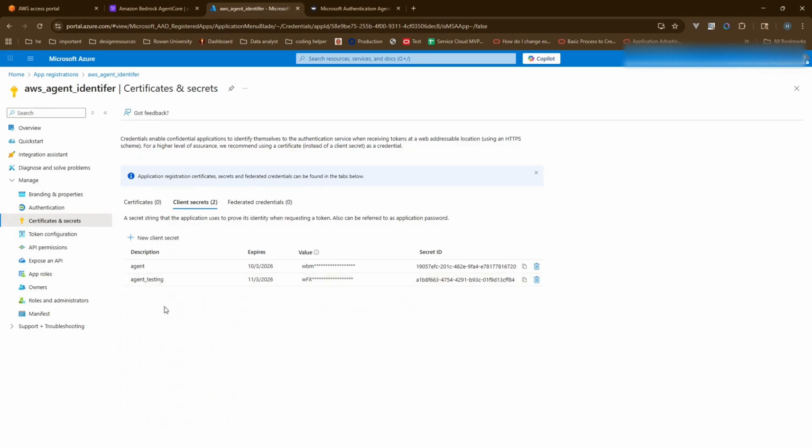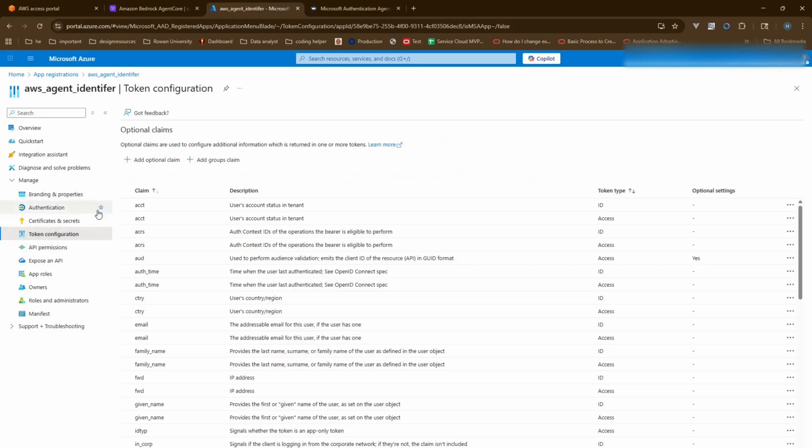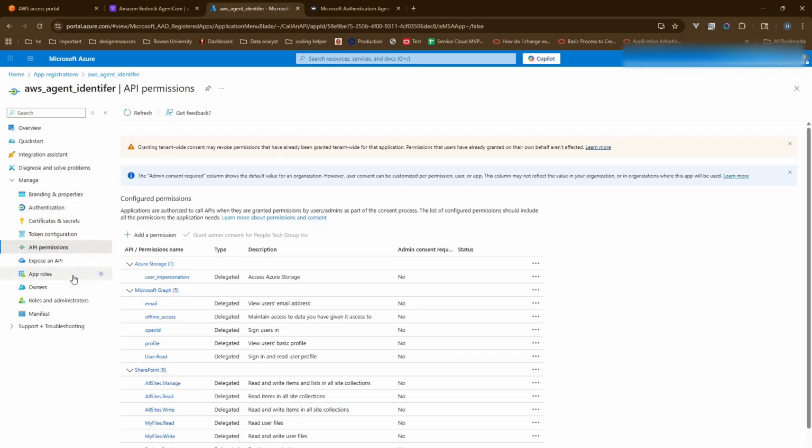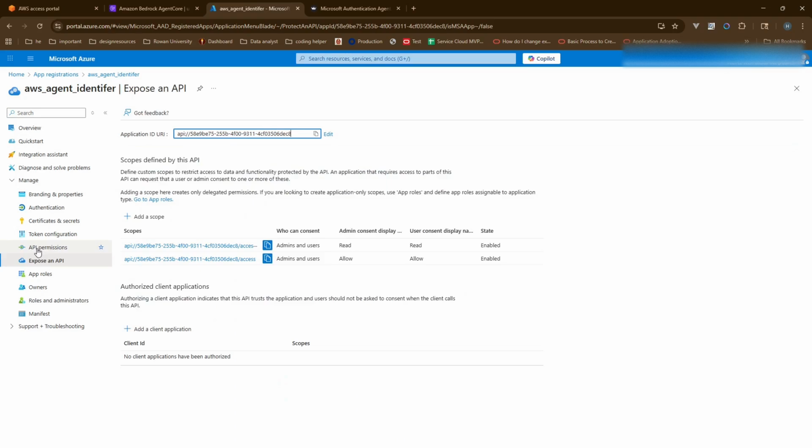Coming to client secret, you can create a client secret if you want, without authentication. If you just want to log in, you can create the client secrets. For API permissions, you have to provide email, offline access, OpenID, and profile, all these permissions to your scope or to your app registration.